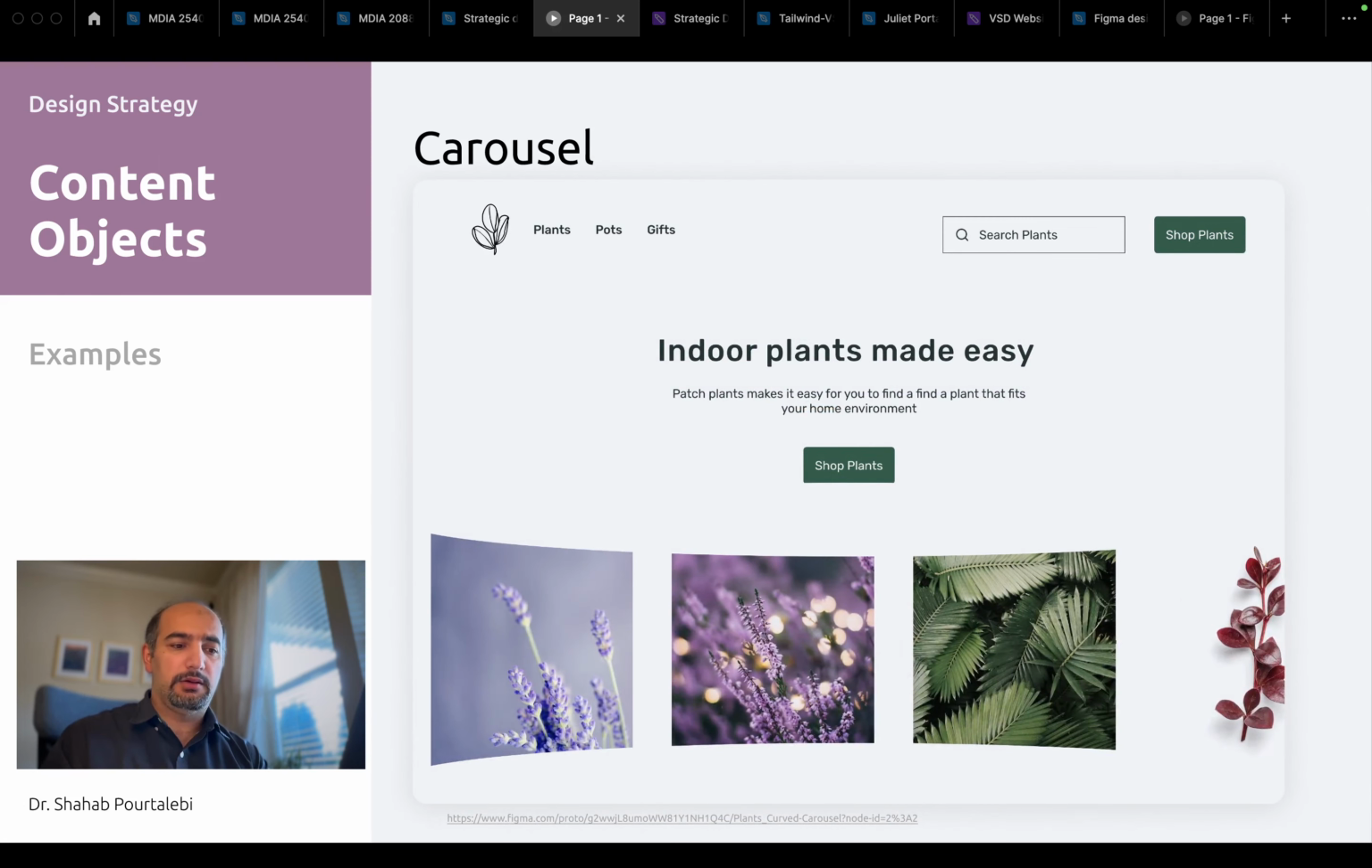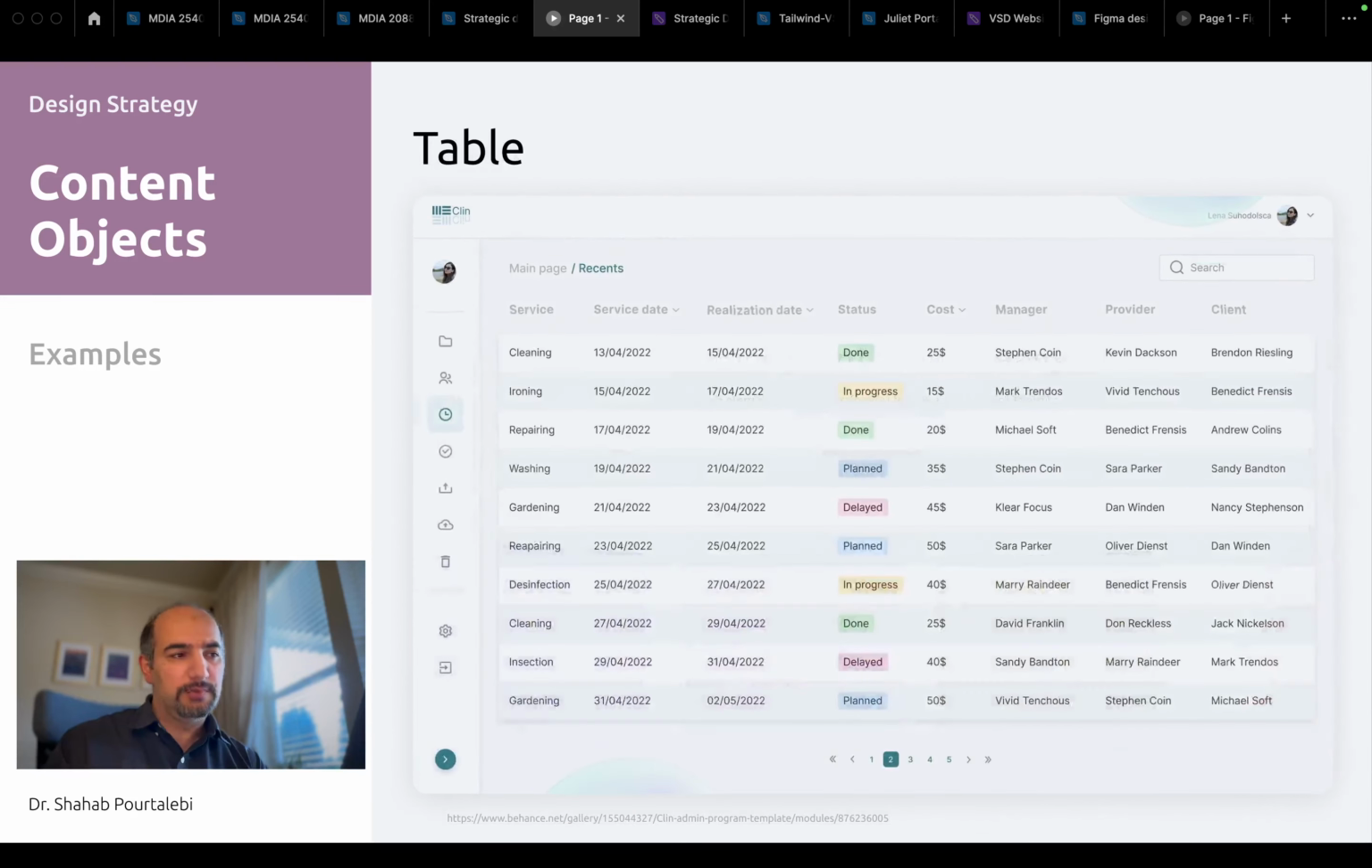Another one is a carousel. A carousel is when we need to show different images or a set of cards or images, so we use something like a carousel. Tables are very important as well, another type of UI element that's been around.